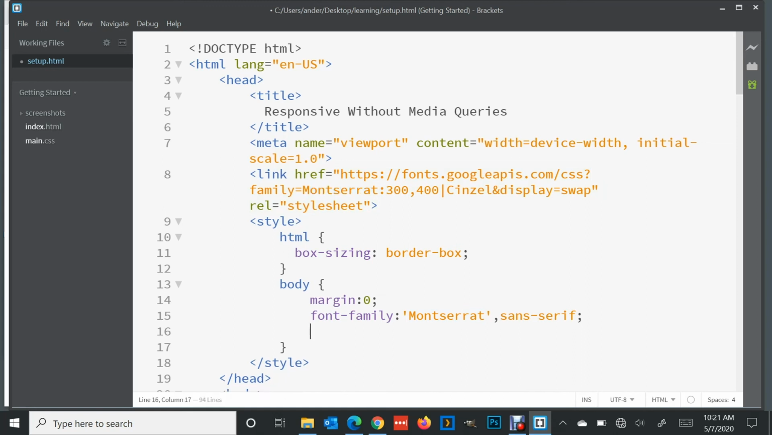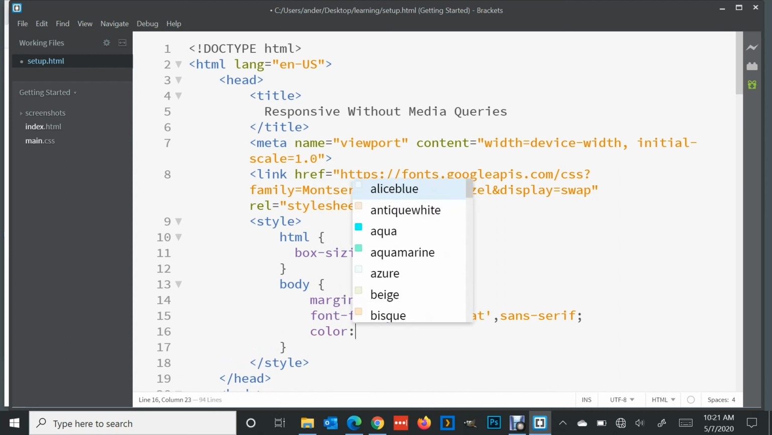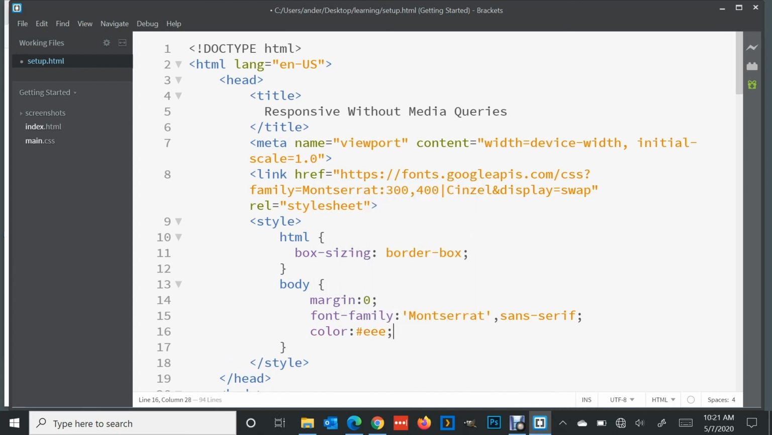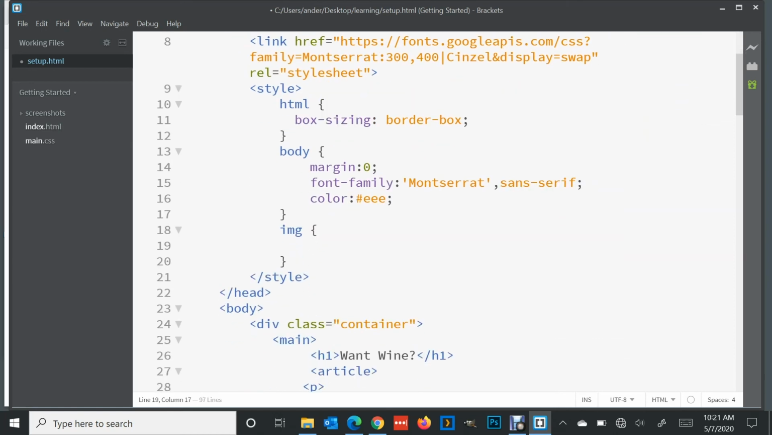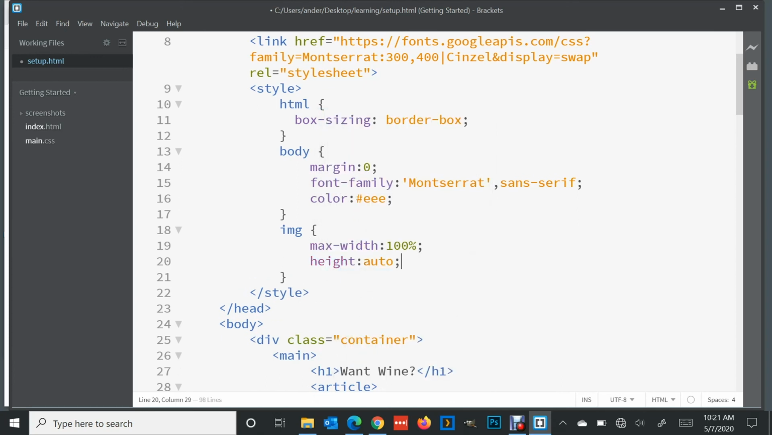Let's change the default color for the page. This will be text that would appear on the page, and giving it a default color, #EEE is what we'll use, which will be a pretty light gray. And that's all we're going to do for that. Next, we're going to do the image tag. We want to do this basically for every page we create. And we're going to type in max-width: 100%; height: auto.